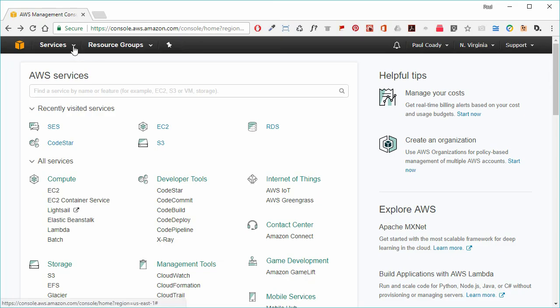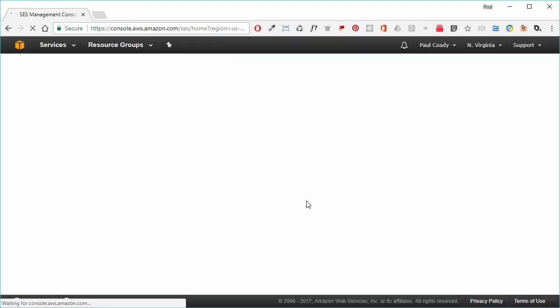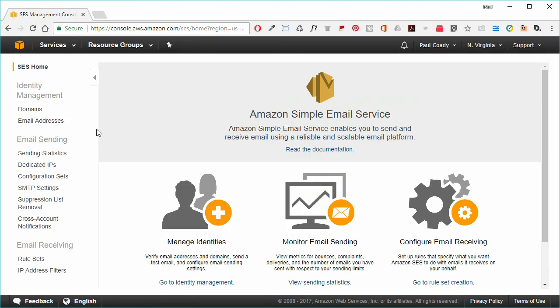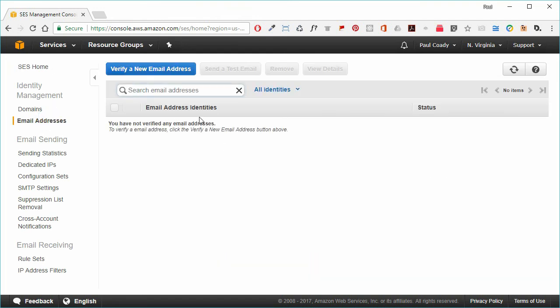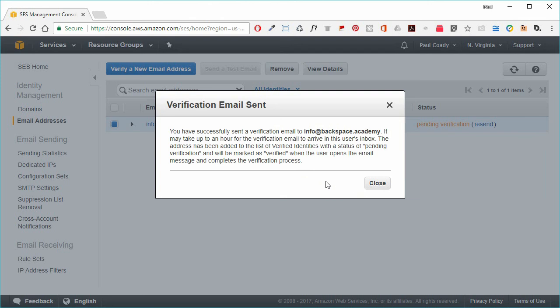In the AWS Management Console, we go to Services, and over on the right hand side here we've got Messaging Services. We click on SES. The first thing we need to do is verify our email address. So we go to Email Addresses, click on here to verify a new email address, and then we click on Verify this email address. AWS has now sent an email to us to verify our email. Once we click on that link, we'll be able to continue to use the SES service.